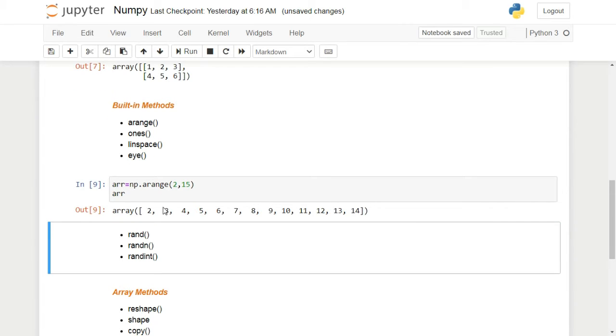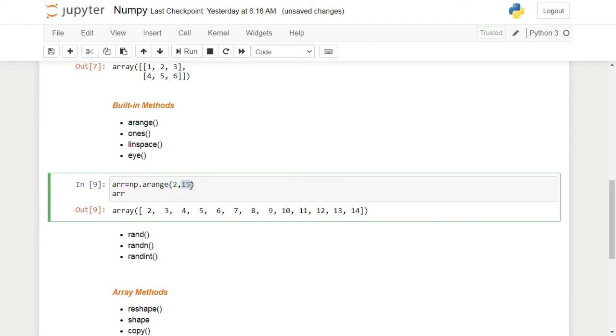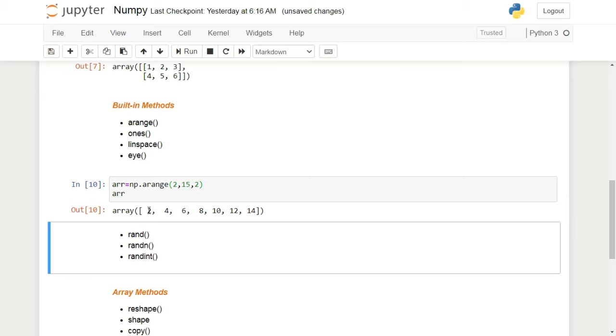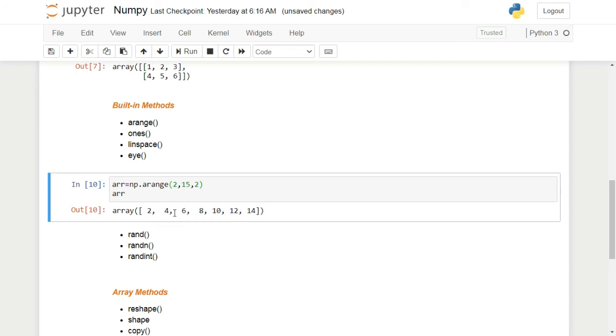You can see starting from 2 till 14. As with many of the functions in Python, whatever you write last is always ignored. It goes one less than that last value. We can also do 2, 15 and 2. This will give a step of 2. This means now it will proceed 2 plus 2 is 4, 4 plus 2 is 6, 6 plus 2 is 8, 8 plus 2 is 10 and so on. I guess I am through with this arange function.